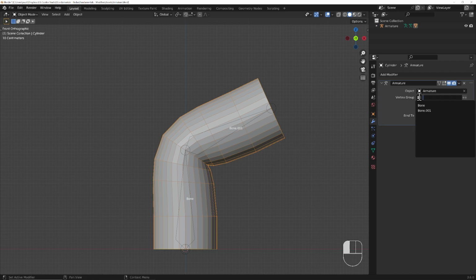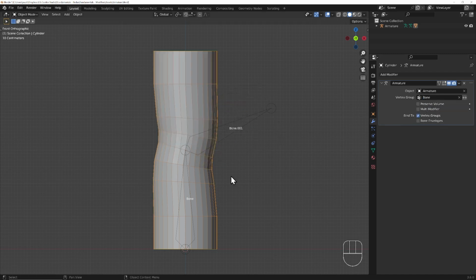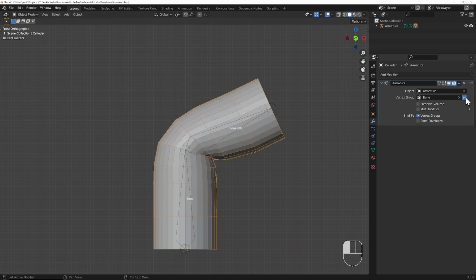Under vertex group, we can isolate the modifier to work on just one vertex group, or the inverse, that is, all the other vertex groups, excluding this one. Armatures are going to distort meshes, sometimes in ways which might not be correct. The preserve volume setting, for example, will reduce the pinching around a joint, as seen here.